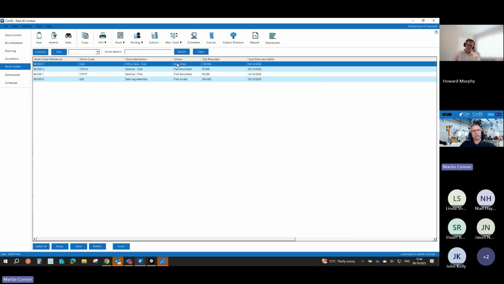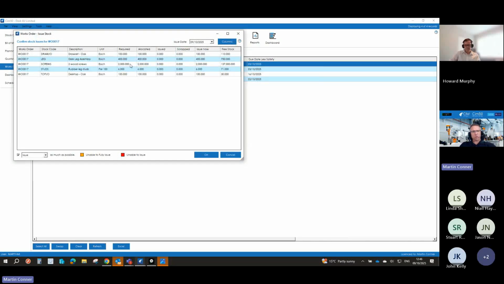So they've come out of free stock. We then have the ability, if you want to issue stock, which can be either done by stock code or by works order. If we do it by works order, it would be just for the works order. If we do it by stock code, we can issue the same item to multiple works orders that need that item. So we're not having to go in and out of multiple works orders. So what I'm going to do is I'm going to issue the stock. You can reverse issue, you can reverse allocate, you can reverse complete a works order as well.